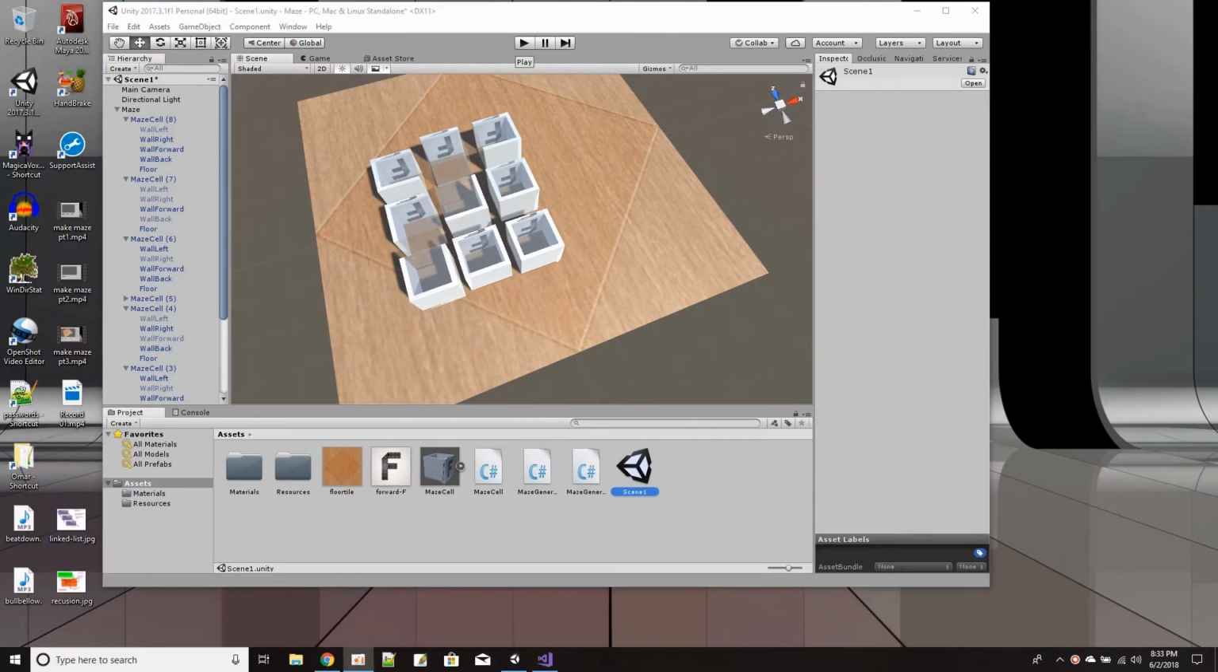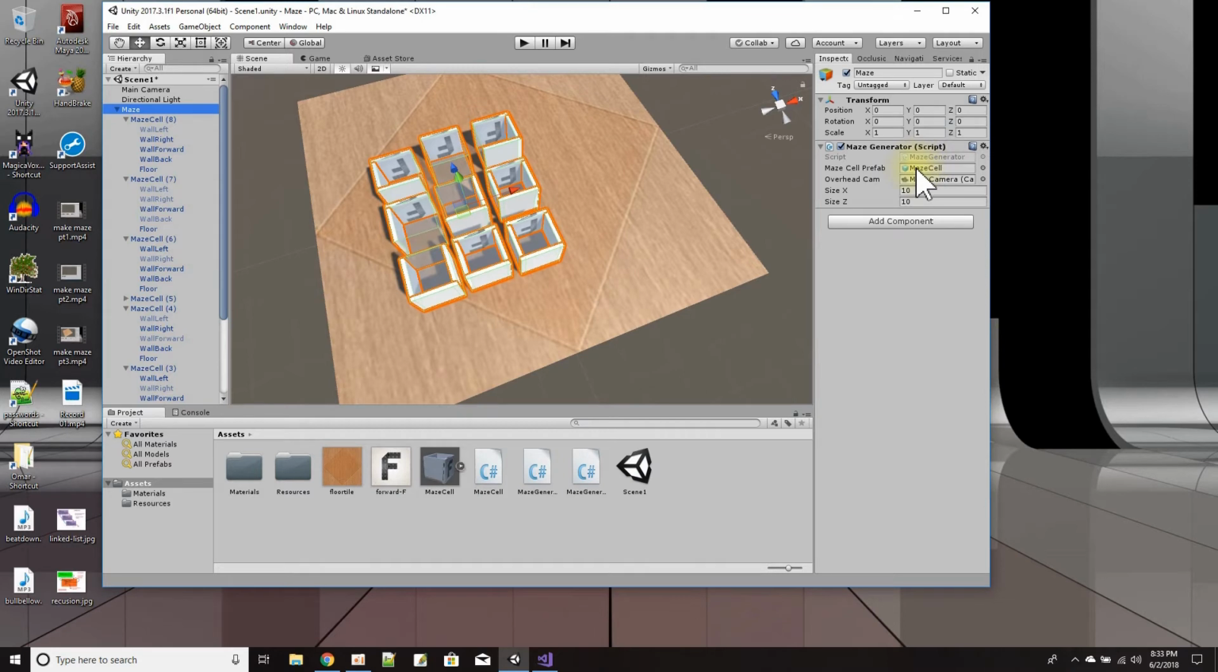Now for probably the hardest part of this tutorial, explaining the maze generating code. So the script needs to know what the maze cell is. So I drag and drop it from the assets folder onto there. And the script needs to know what the camera is. So from my scene, I would drag and drop camera onto there. The algorithm allows us to type in the size X and the size Z of the maze.